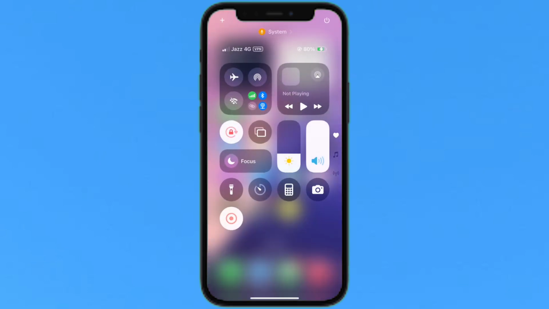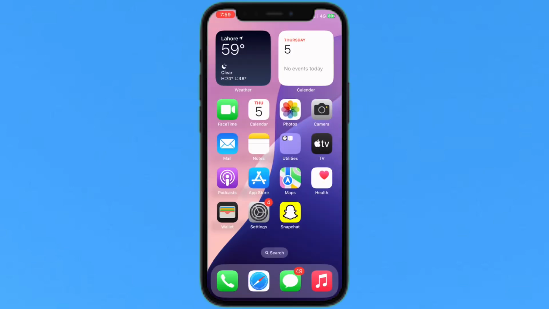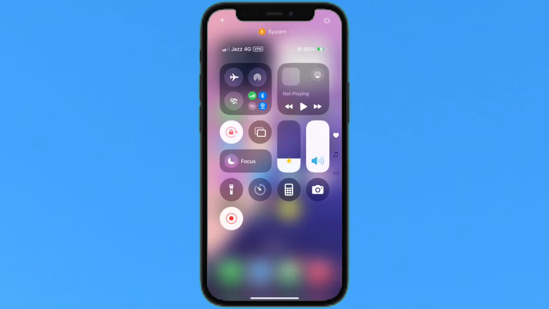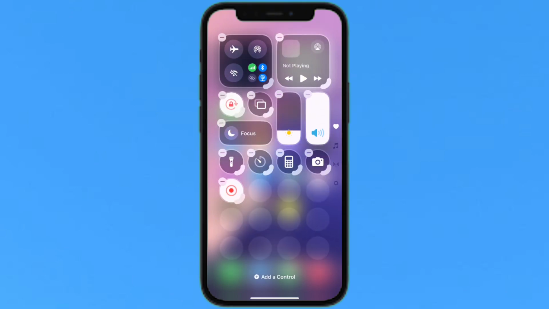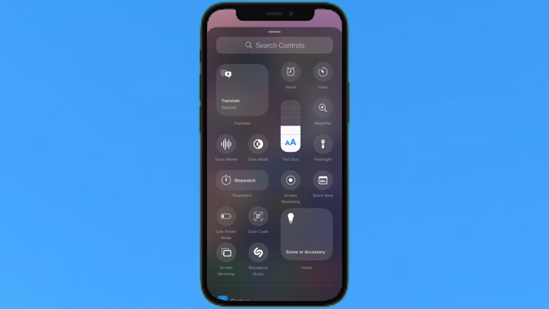You can just swipe down, and here you will see the settings. If you want the Bluetooth icon in the control panel, you will just hold the screen. Sorry, again, I will hold the screen and tap on Add a Control. So I just tap on Add a Control.